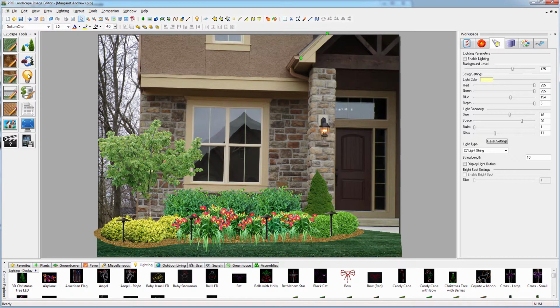Again, built in, it's integrated, it's easy, it's fast. It's a great way to upsell your customers using Pro Landscape.